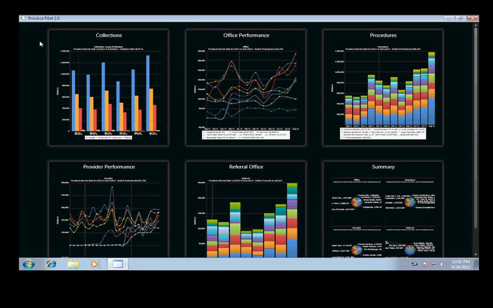It runs all the reports for you. It'll just run on its own. You don't have to do any work to put this information in. It does it for you.